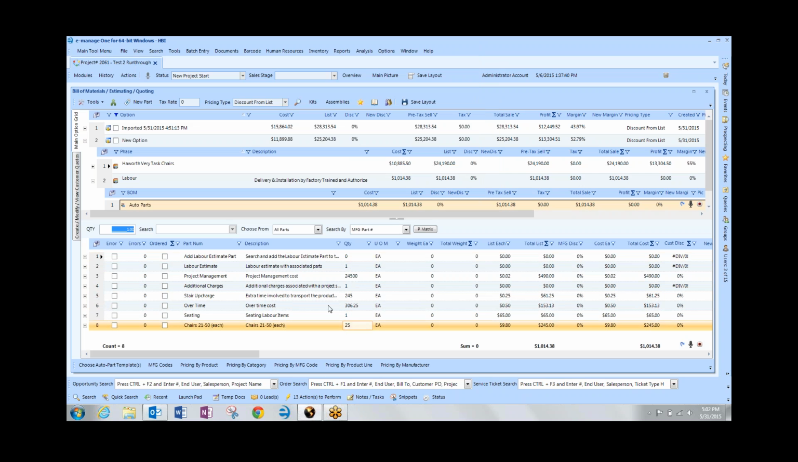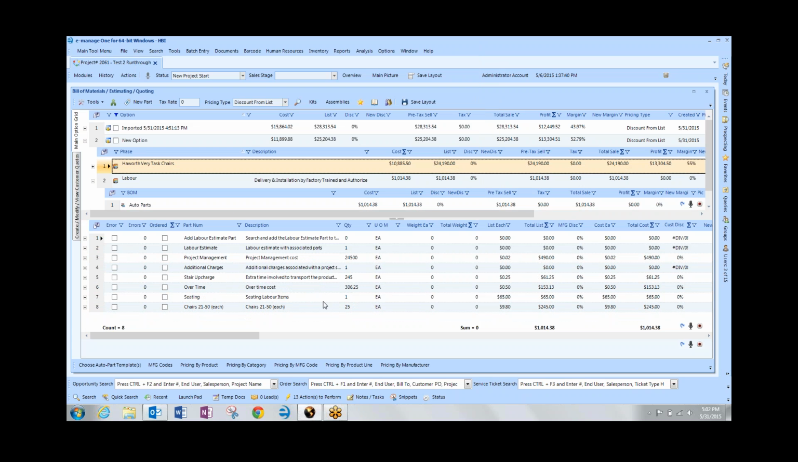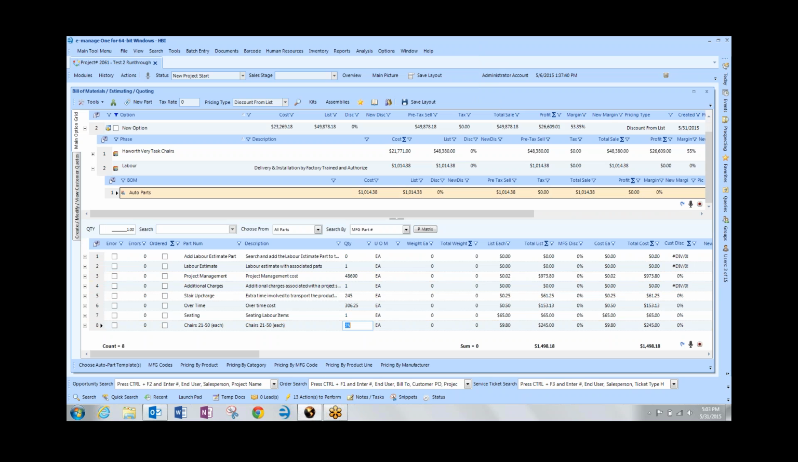That's all done. If I go in here and I change this to, maybe we want 50 chairs. So let's change this to 50, and I go down to my labor, and I will change this to 50, and watch everything update. There you go. That's done. So there's using associated parts.